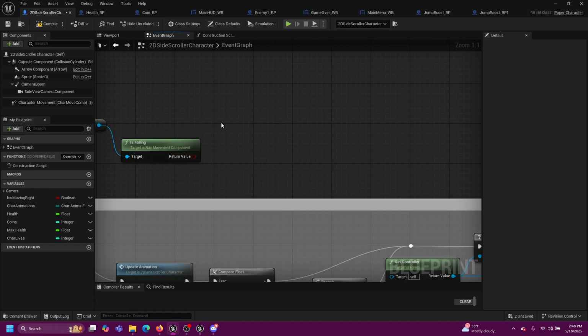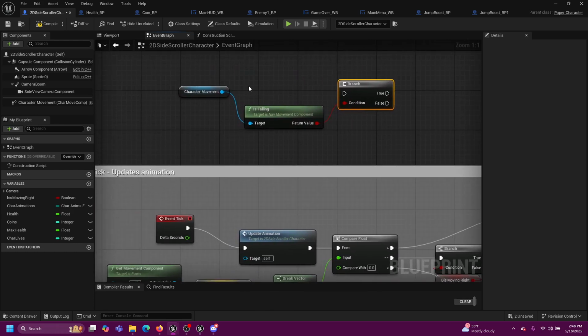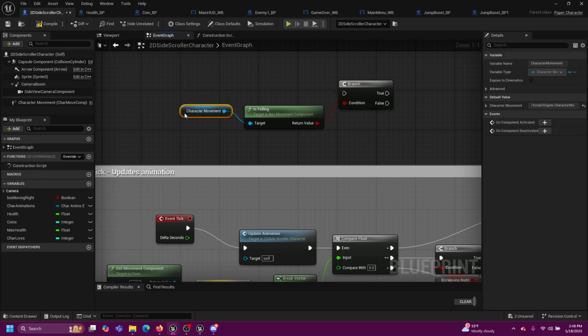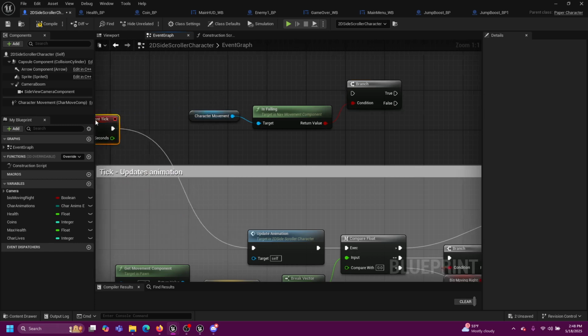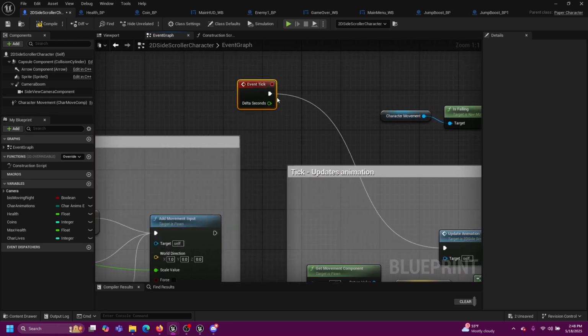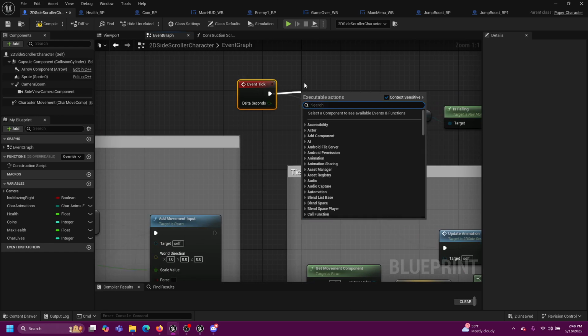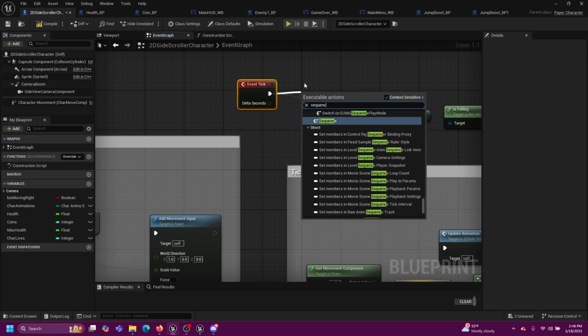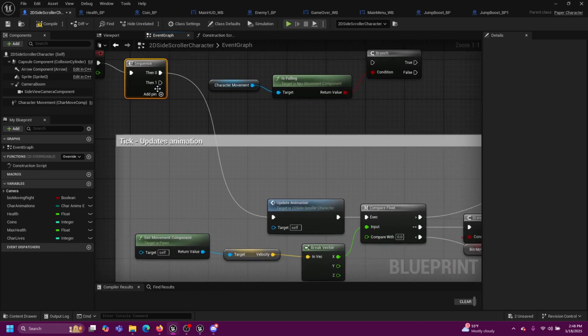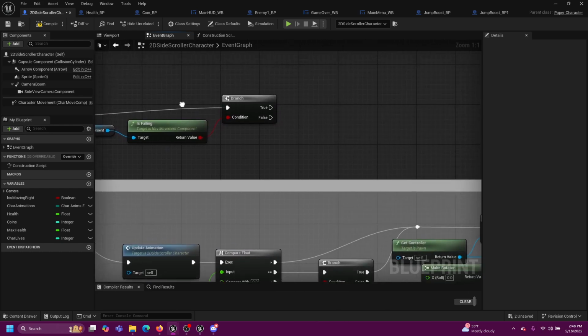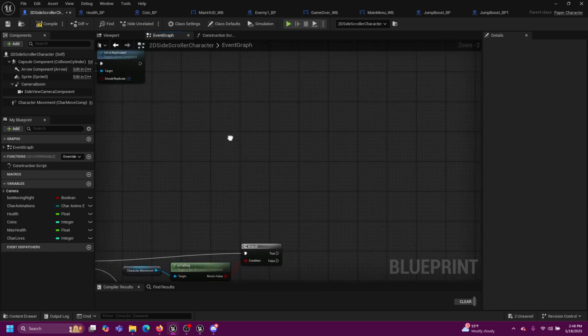Hold down B on your keyboard for a branch, left click, and plug that in. So out of the event tick, we want a sequence. And we're going to use the top one, plug it in. And how are we going to do this?